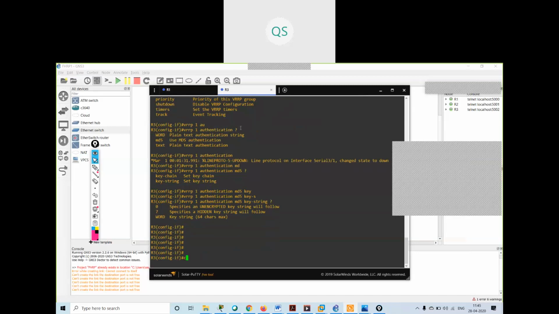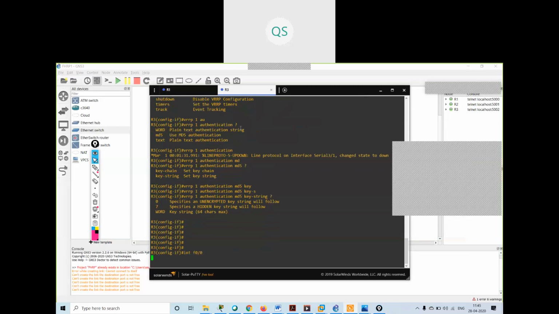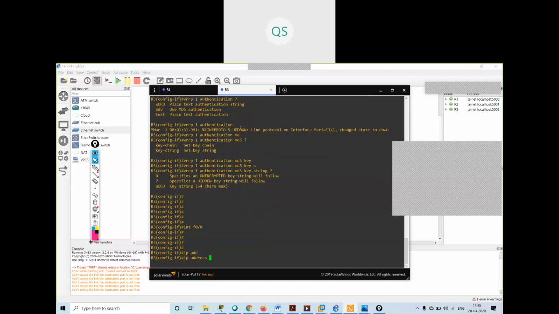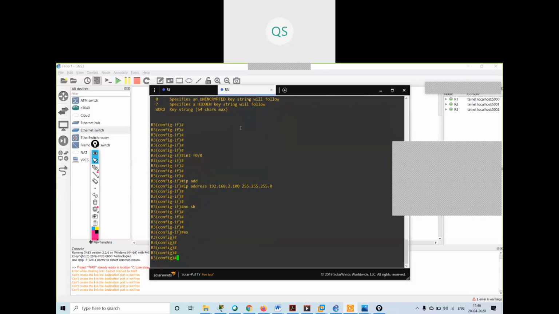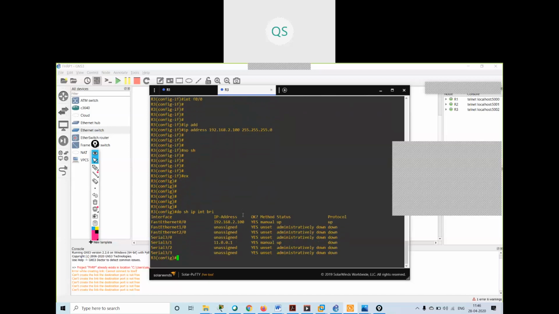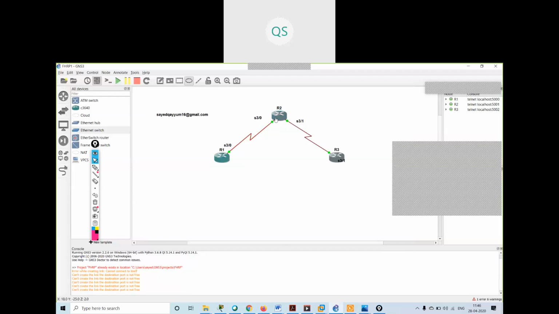Config, interface FastEthernet 0/0, IP address. I will use the 2 network, 192.168.2.100 255.255.255.0, no shut. Do show IP interface brief. Okay, I'm having the 2 network and the 11 network in the WAN. I'm having the 11 network over here. I will configure this router also.